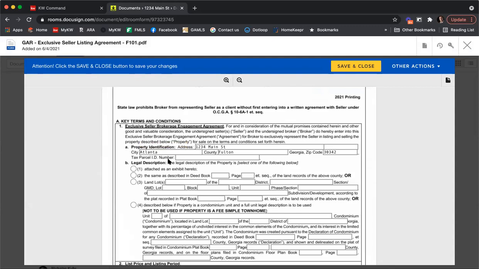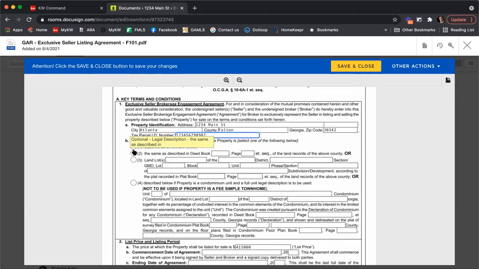So property for identification, the tax parcel ID. This wasn't included in one of the fields on the details tab, so I would need to go through and add this information manually. Legal description, I will just say attached as an exhibit here too, which is preferred. You can always reach out to our compliance partners if you need to get a legal description for a property.